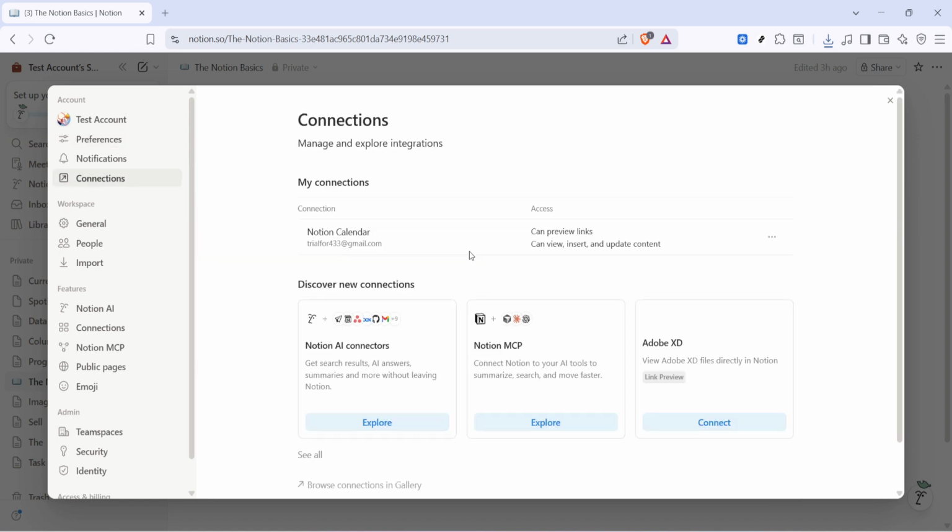This is where Notion centralizes integrations and permissions for tools that work alongside your pages and databases. Think of it as your control center for approved apps. If you don't see connections, you may need to switch to a workspace where you have the right role, or ask an admin to grant access.